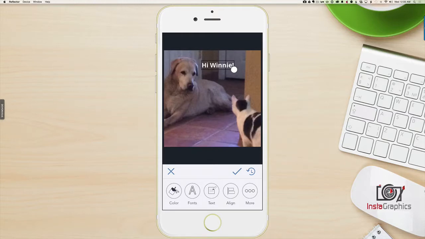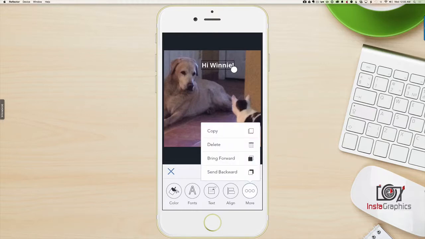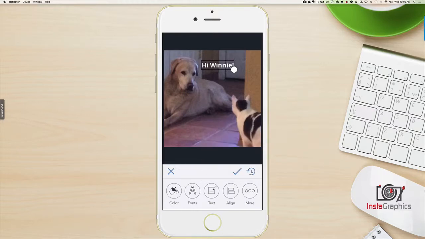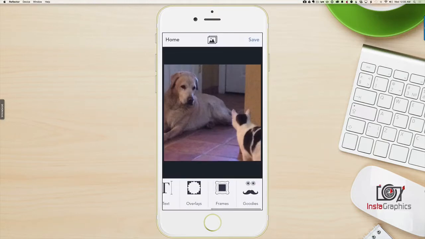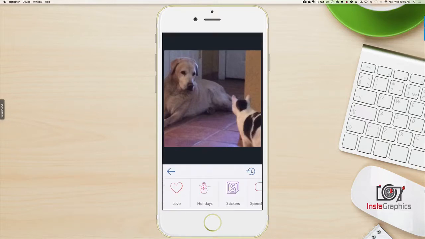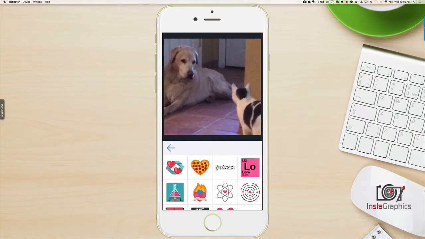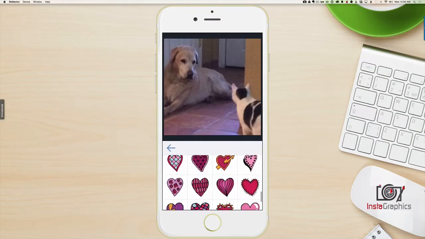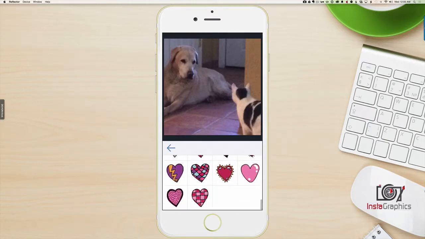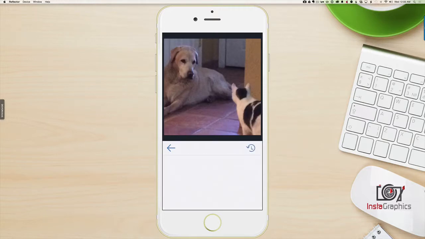There's your fonts, your colors, how you can align it. Let's see what more they have. Bring forward, copy, delete. Nothing unusual in here, but handy. Overlays, frames, and let's see what these little, oh, these are just like little stickers that you can use. And they have a lot of them, which is cool. I like to play with these things.